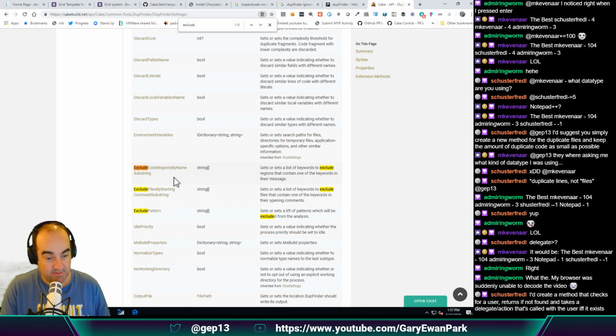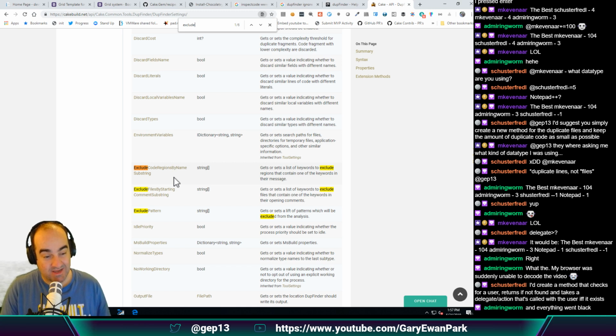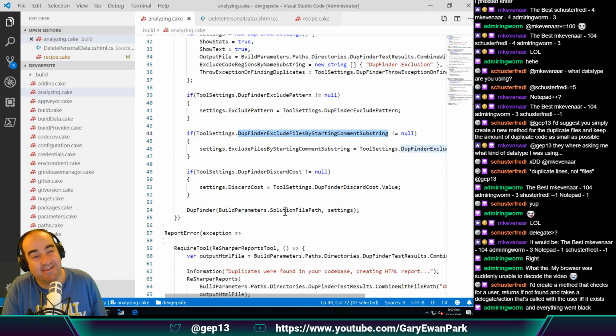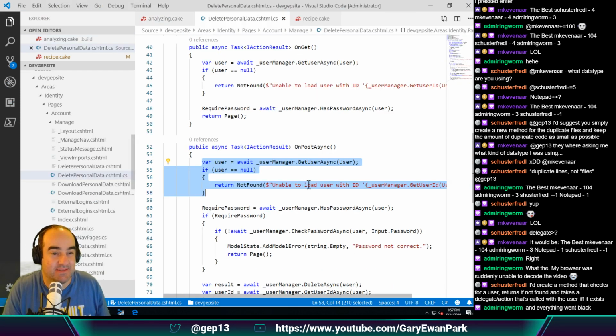I'd create a method that checks for a user, returns if not, and takes a delegate action. See, this seems like a lot of work. It seems like you're not wrong though. Hold on.